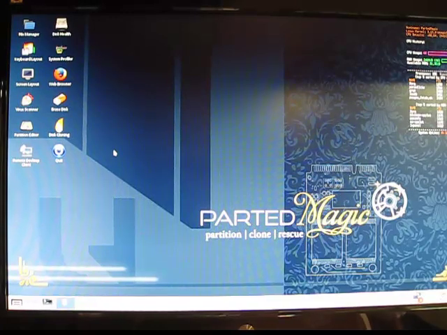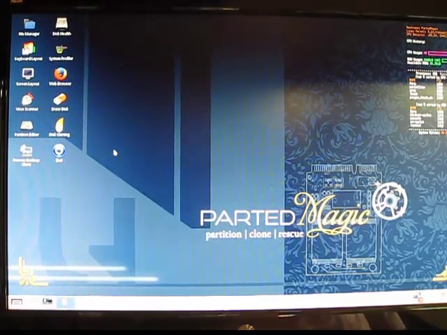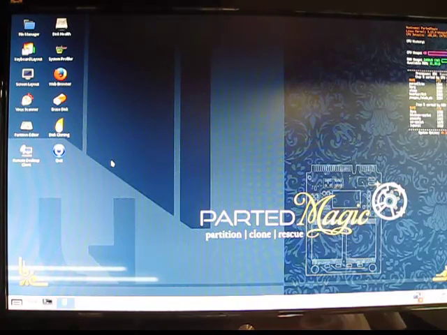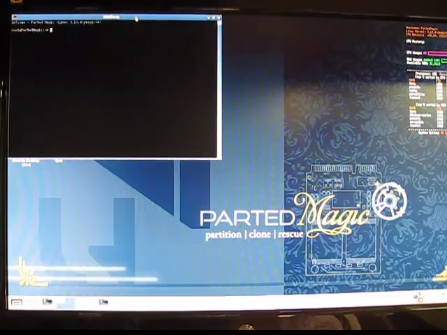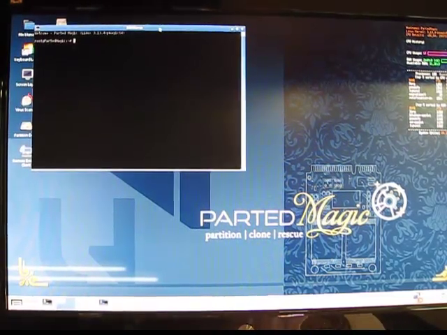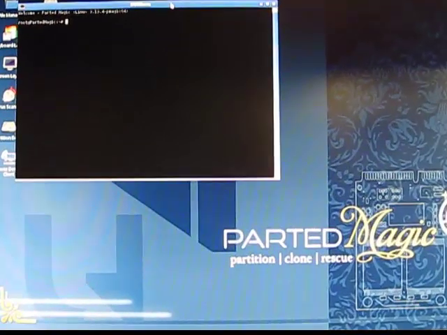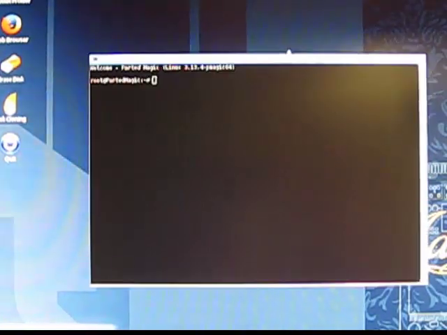Once Parted Magic boots up, you'll see this really neat desktop here. And we're going to want to follow some commands here. We're going to open the terminal window down at the bottom here, which is down at the lower left. It's got the little dollar sign here, so we open that window up, and it gives you a screen here. Let me zoom in a little bit so we can see what's going on.